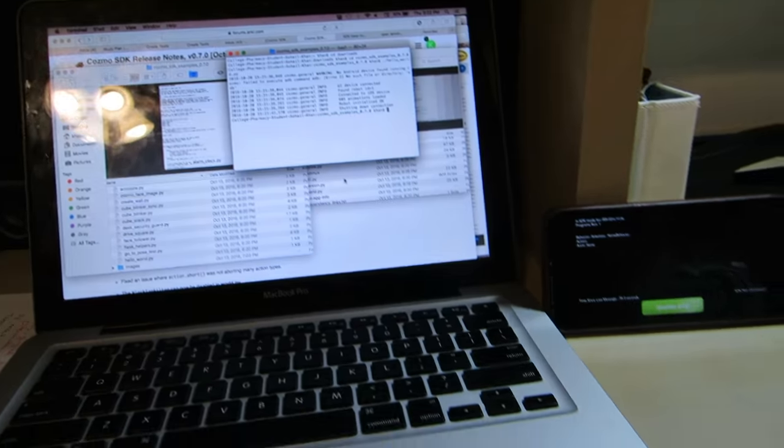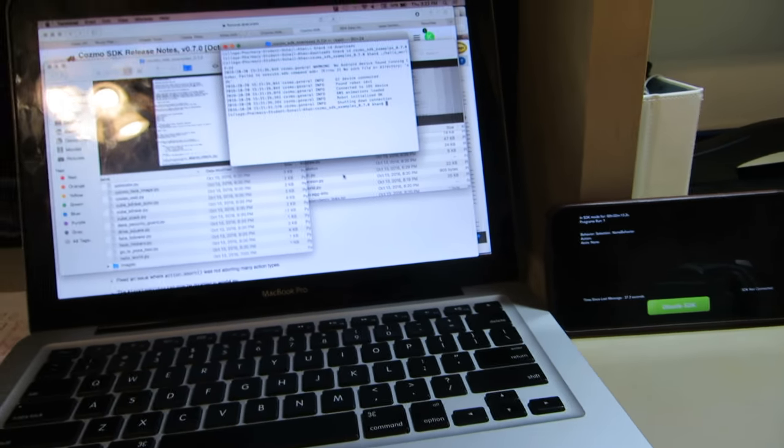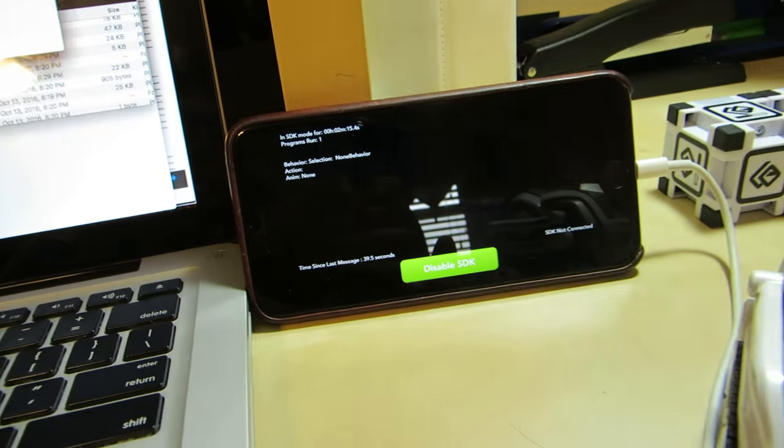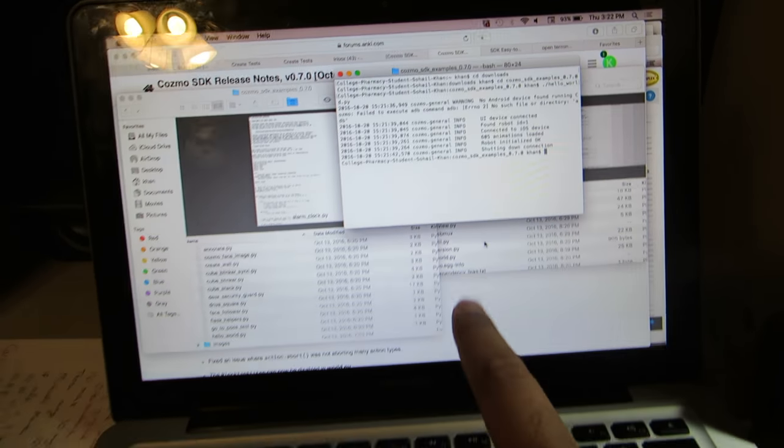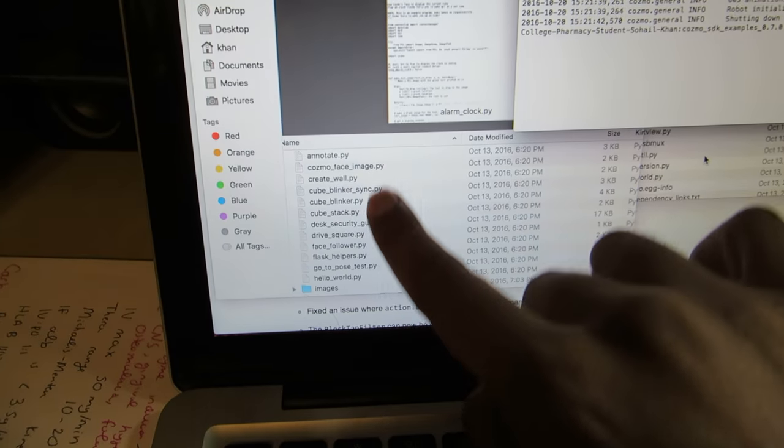Pretty much today we're going to be looking at the SDK version of Cozmo. Now this here is more or less the designers and the people who made the program itself letting you have access to it through the computer, where you can type in different commands and some of the commands that they have offered to us.